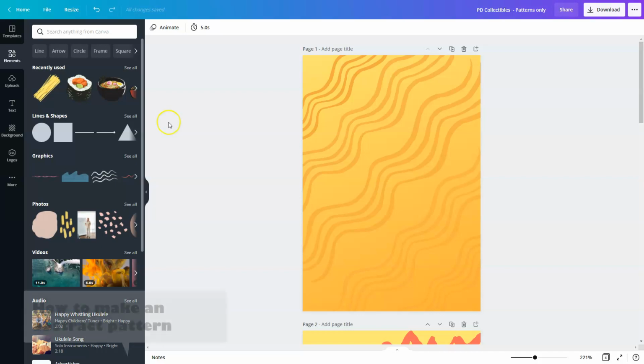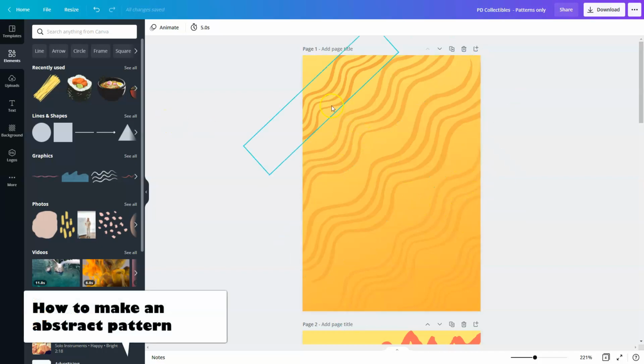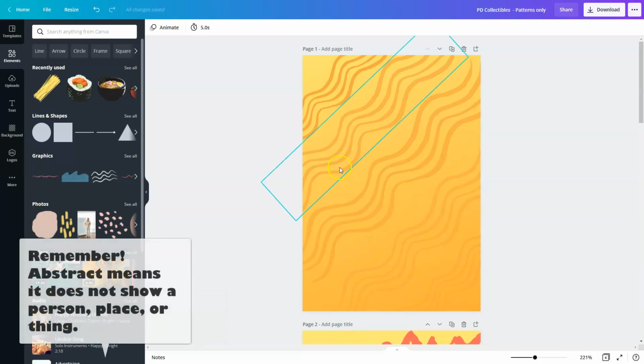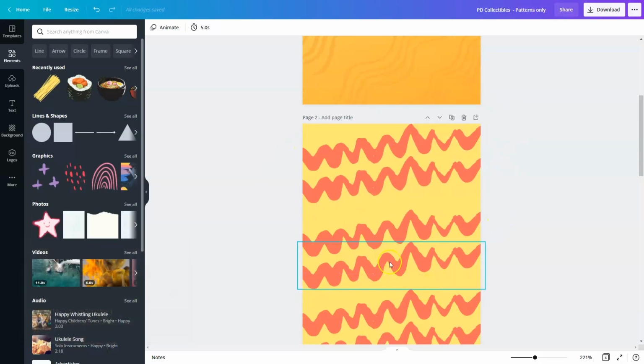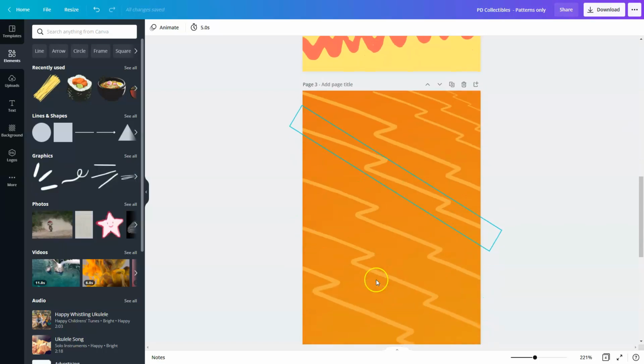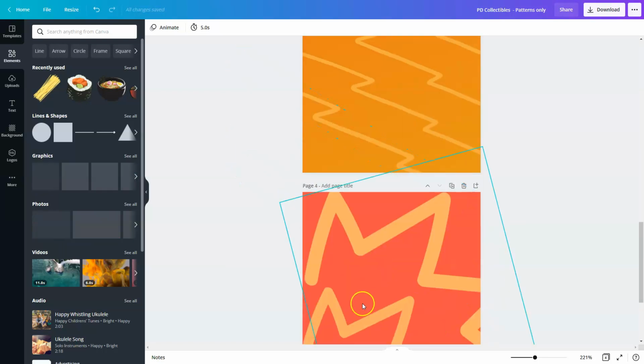In today's tutorial I want to show you how we make an abstract pattern using basic lines and shapes in Canva. Let's get started. So I have some examples here of patterns that I made that are abstract, and I used basic lines.